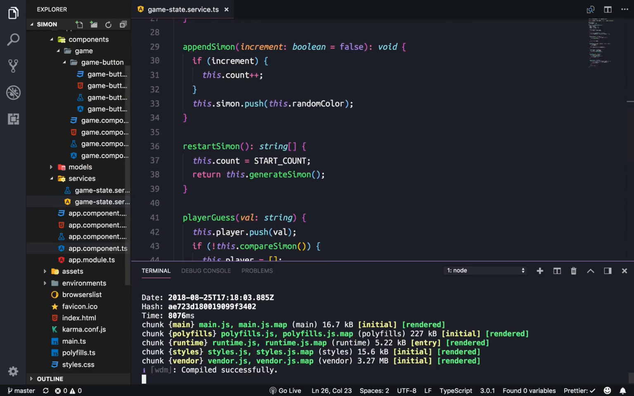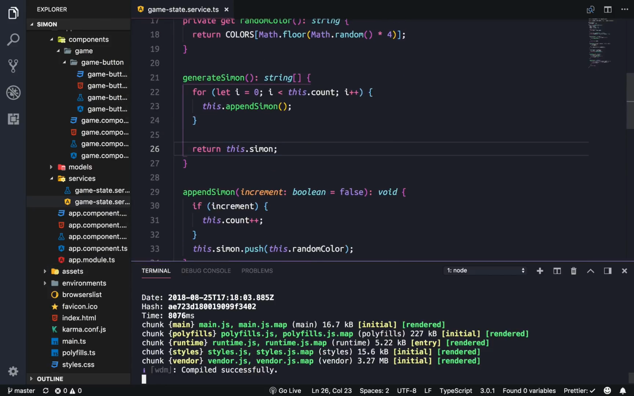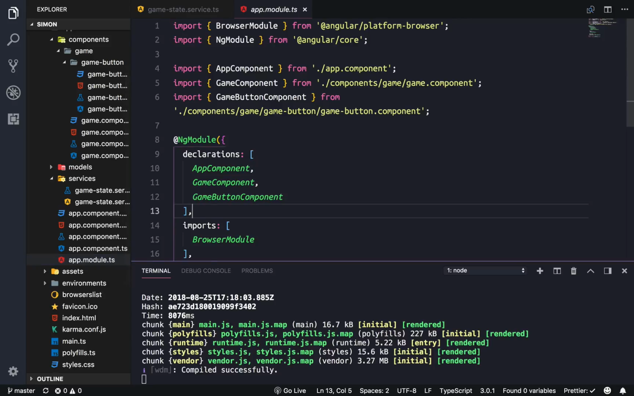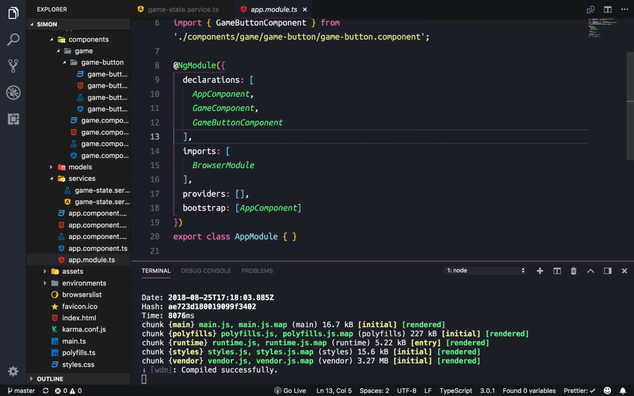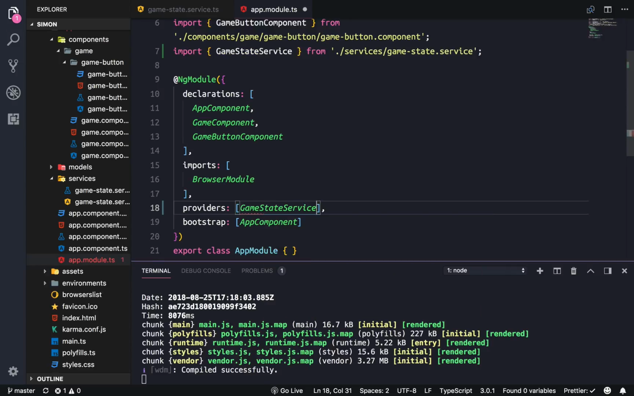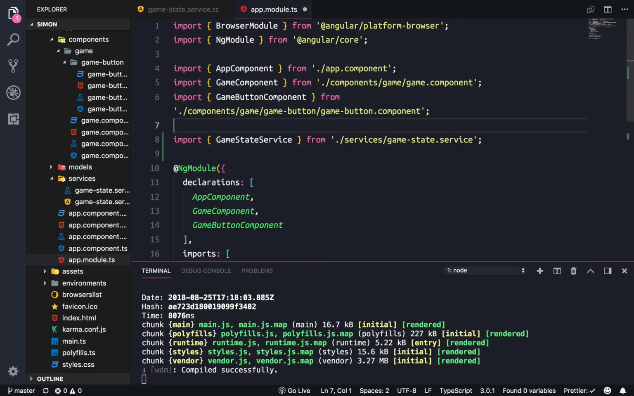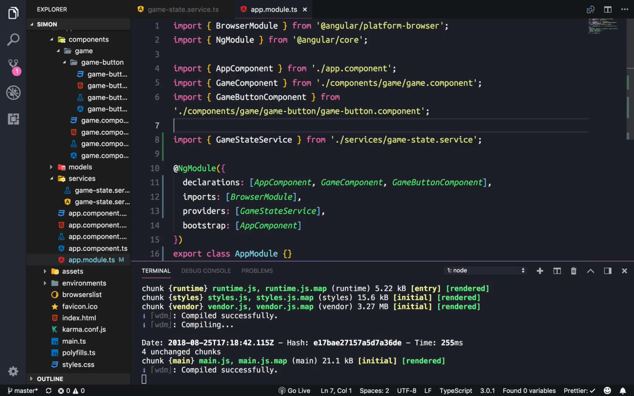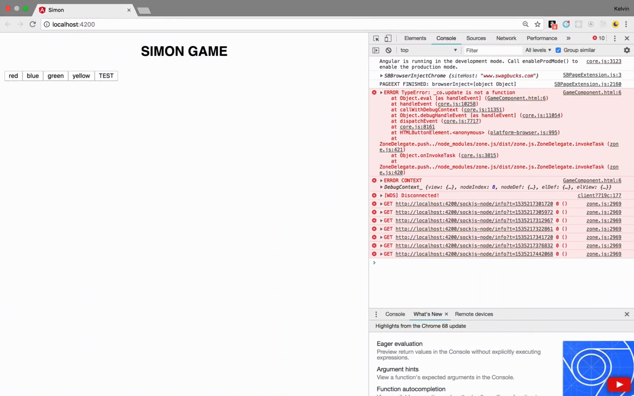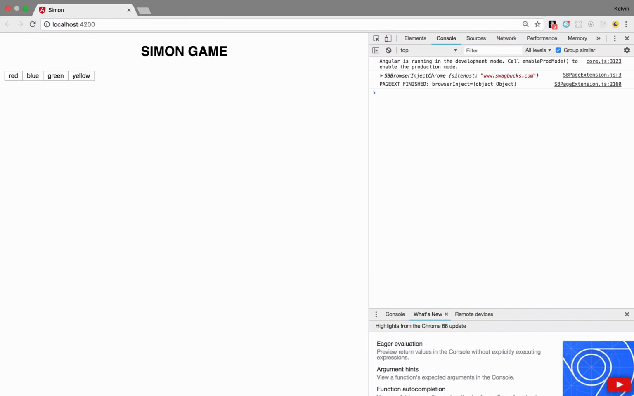So, the first thing we need to do is make sure that our application is actually utilizing this service. So, let's go into app module. And it's not, so let's provide the service. So what did I call this? Game state service. There we go. And I used tab completion, so it automatically imported it up here. And then let's see, I need to refresh this. All right, cool.